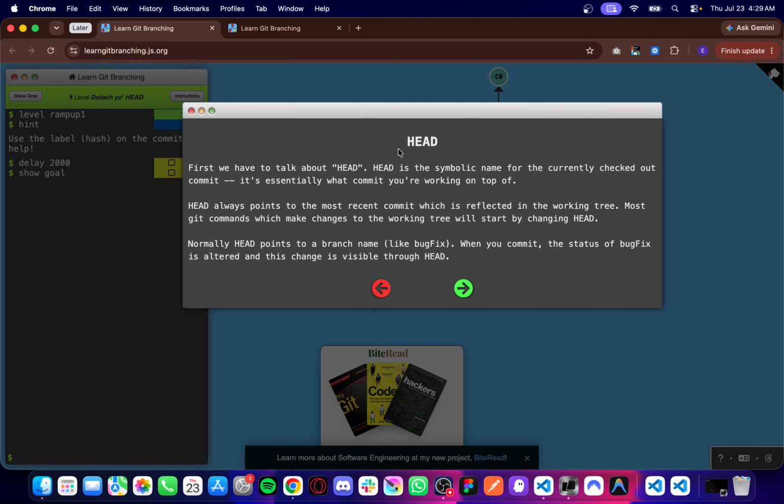Now, let's talk about something called HEAD. What is HEAD? HEAD is pretty much the symbolic name for the currently checked out commit. It's essentially what commit you're working on top of. HEAD always points to the most recent commit, which is reflected in the working tree. Most Git commands which make changes to the working tree will start by changing HEAD. Normally, HEAD points to a branch name like bugfix. When you commit, the status of bugfix is altered, and this change is visible through HEAD.